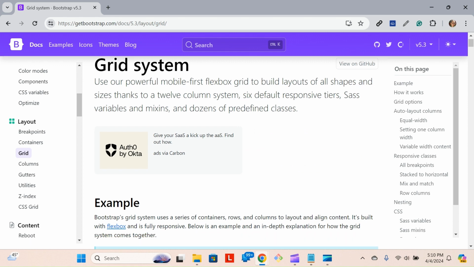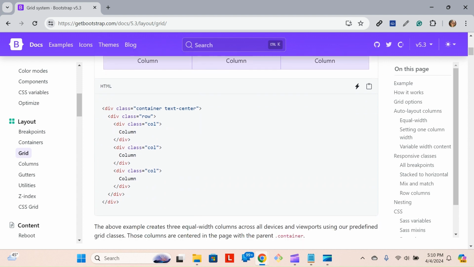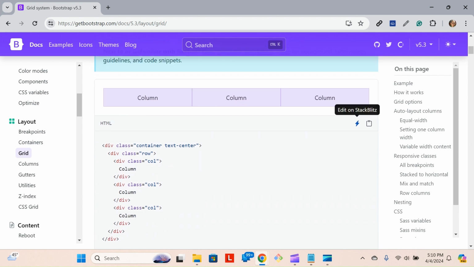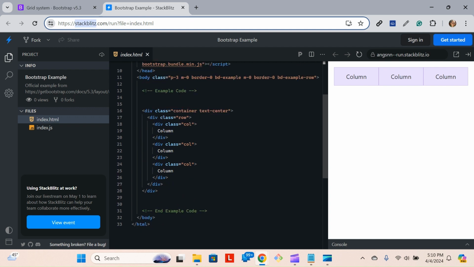When we get into the grid system, that's where we're using the rows and columns. We get examples, we get sample code, but then we also get this. So this little lightning bolt here, if we click on this, it's going to open up an online code sandbox called StackBlitz. And so it'll actually have the code and it will render what's in the code. So these online sandboxes are really handy, kind of like Replit. But once you have one of these, you can change the code, and you'll see that it changes here.